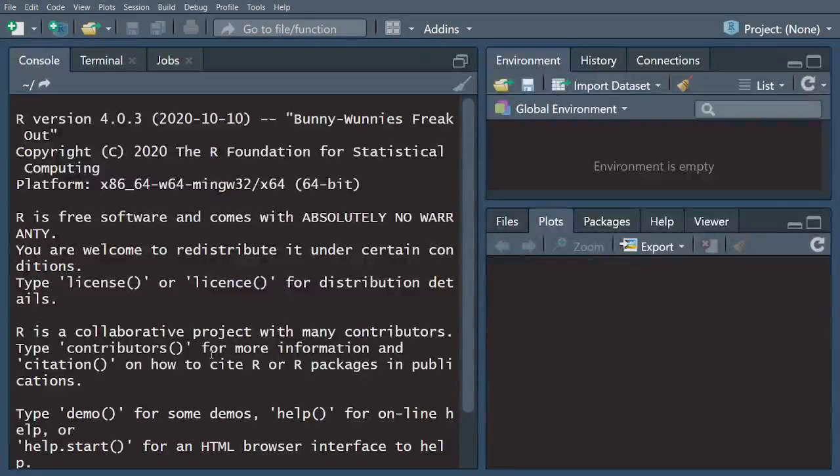Right now, I'm using a program called Rstudio. Rstudio is a program that's designed to just make coding in R easier. It's got a lot of nice features. I highly recommend you download it if you haven't already.